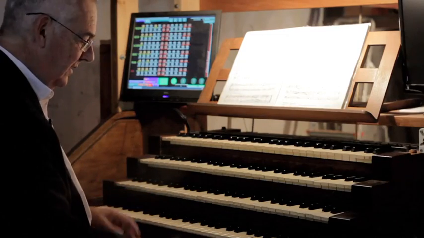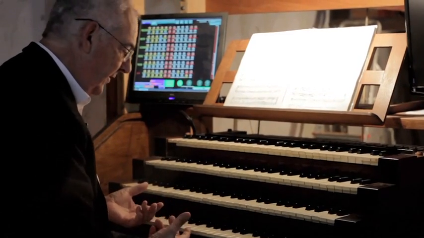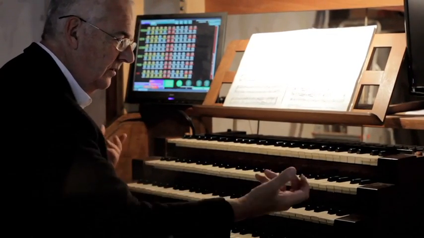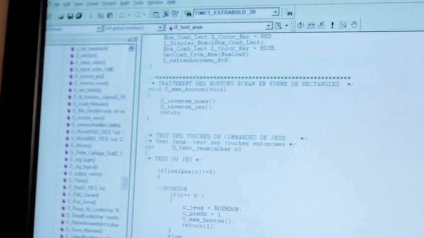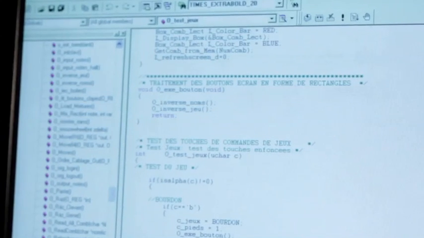You can notice that there is absolutely no sound of real draw stops, but as this organ is a unit organ, it's possible to change the registration without any noise. So here is the source code of the software controller, the organ controller software.